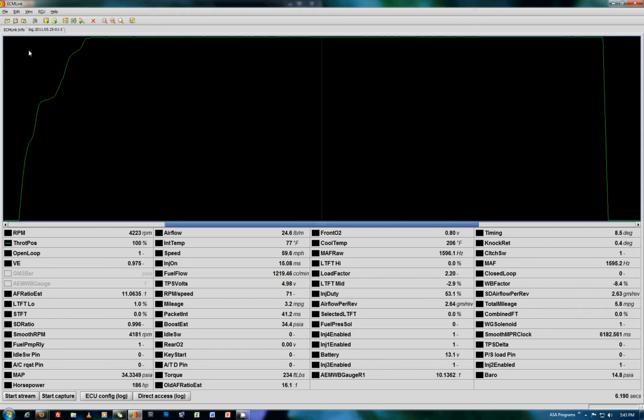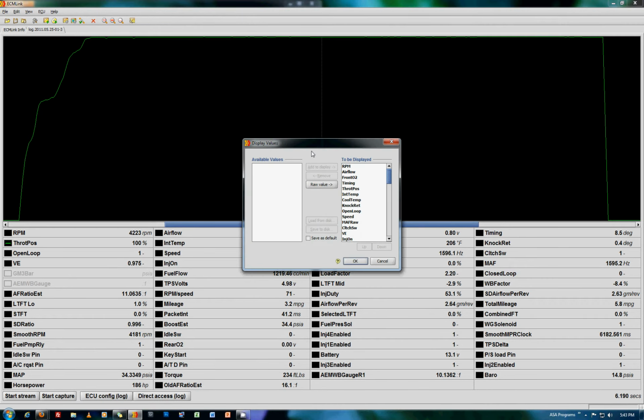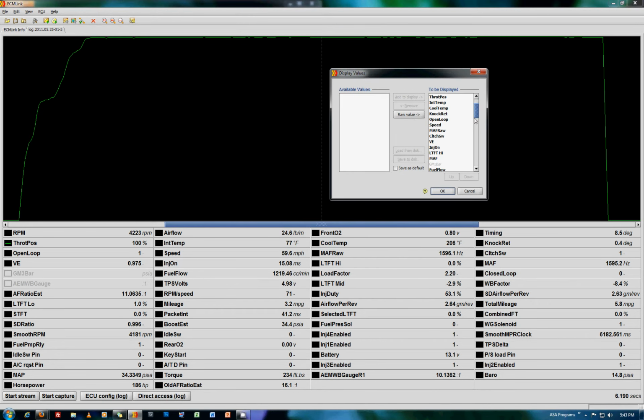The next thing we'll do is get all the values necessary for the Excel spreadsheet in order and precision set. If you go to Edit, Displayed Values, we will want to move your wideband gauge and map sensor up towards the top. This is something that I choose to do so that you can see all the values fairly easily. Next we'll do the map sensor.